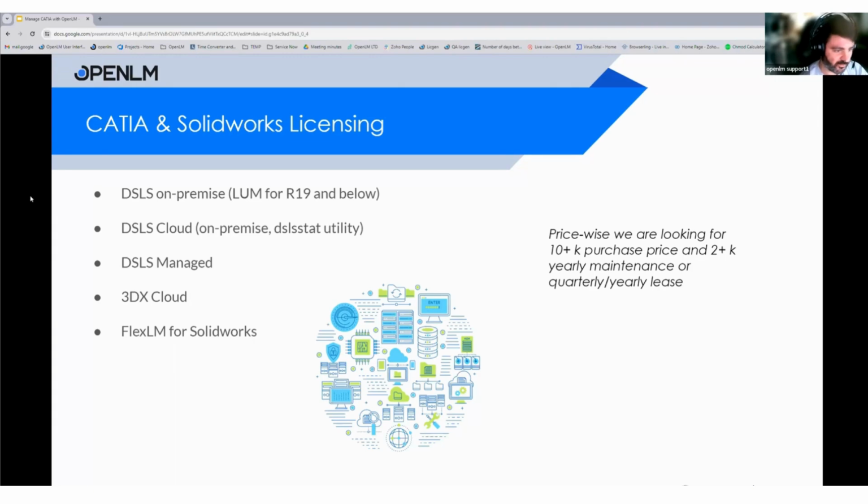For SolidWorks, it is also an on-premise license manager, but since it was using FlexLM before, when Dassault purchased SolidWorks they didn't change the license manager to DSLS, and it is still utilizing FlexLM on-premise. In terms of what is supported by OpenLM right now, we are supporting all the on-premise license managers. So it's FlexLM, DSLS, and DSLS Cloud.